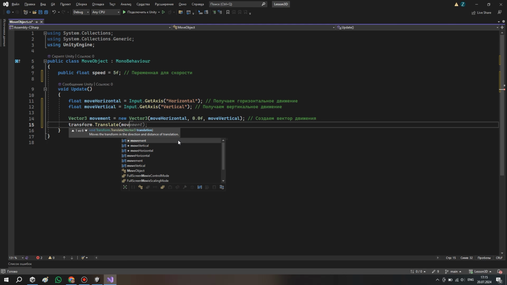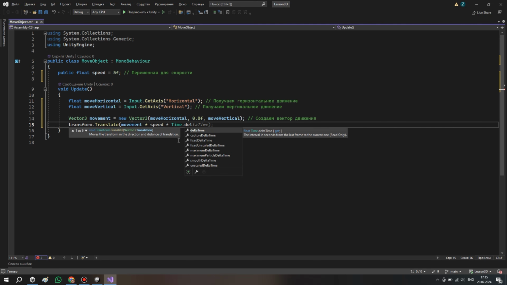For this, use transform.Translate. Write down the value of our Vector3. Multiply by the speed of movement. And add smooth movements. Multiply by Time.deltaTime. What is Time.deltaTime?